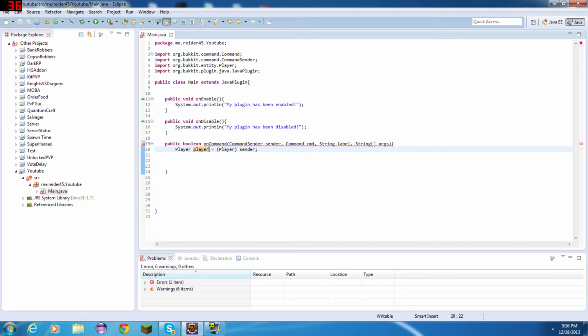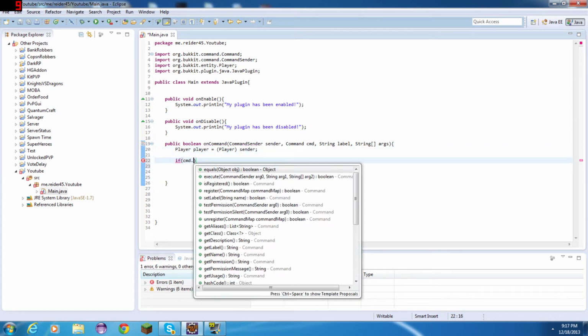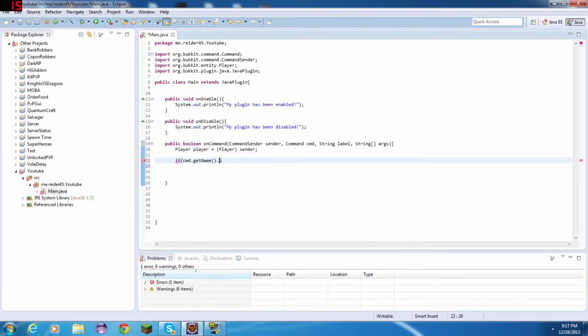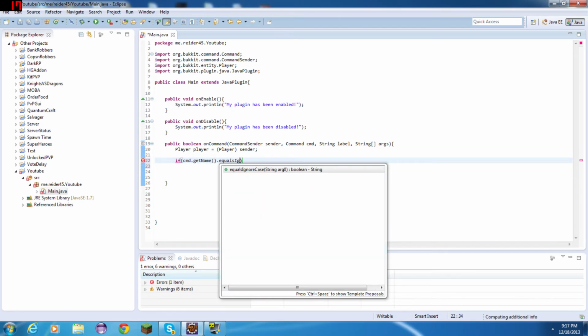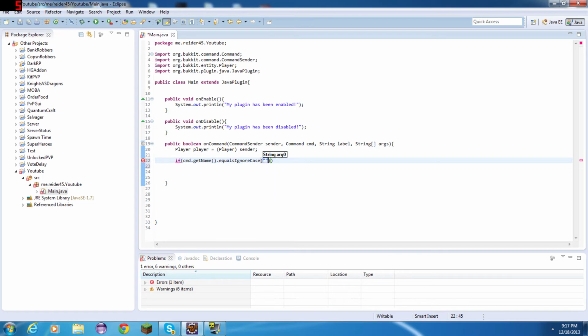So player equals player sender. So basically the player is the sender of this command. Now what we want to type is if command.getName equals ignore case test, let's just do test.